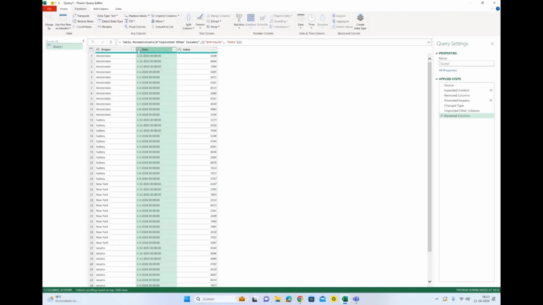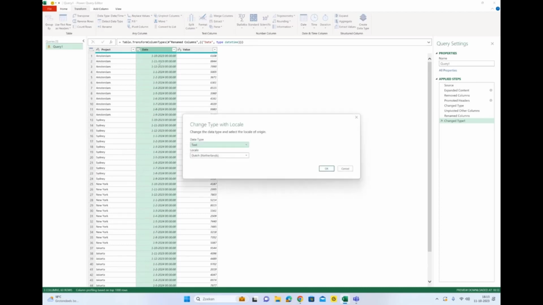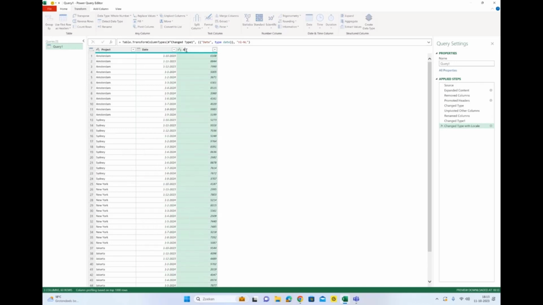Now, in this case, first of all, I'm going to change this here into date time. And then I'm going to click over here and say using local. And the date type is not text, it will be date. And the date originates from Dutch Netherlands. Press OK. So now it finds the date. Now the value will be my amount, for example, amount. And there we have it.